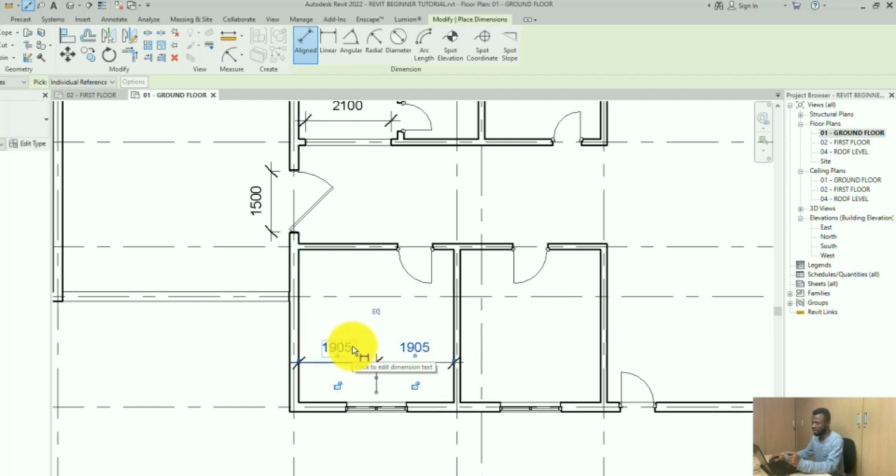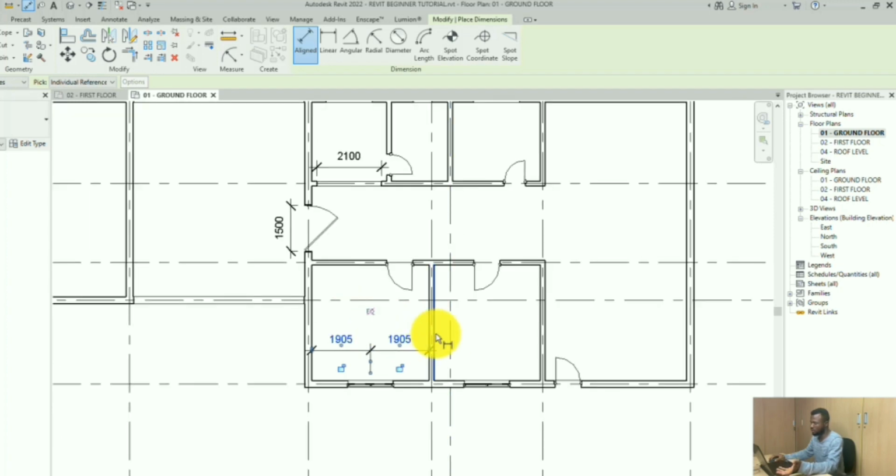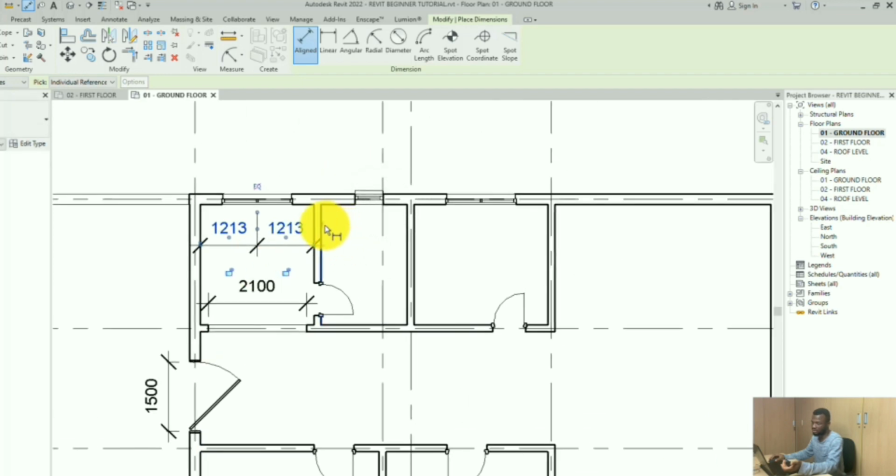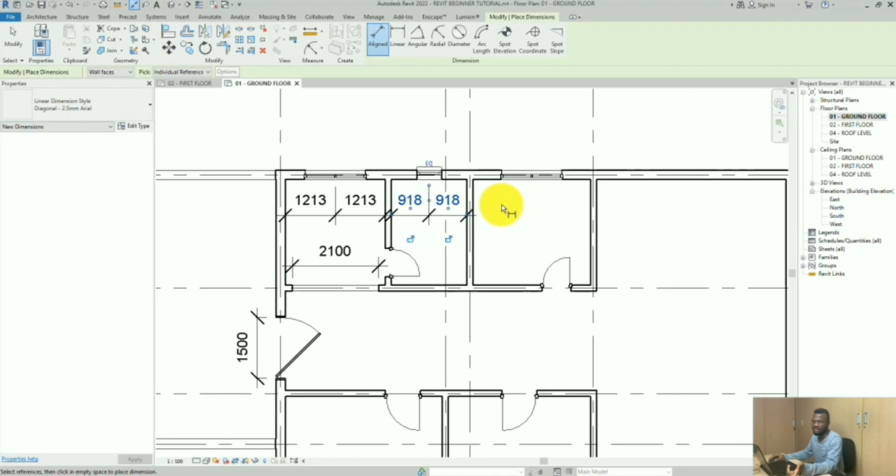As you can see, we're having 1905, 1905. When I click here, same thing. So the same thing applies to this one, already at the middle. Okay. I think the same thing also for this one, already placed in the middle. This one is not at the middle. If you want it to be in the middle, just hit the EQ button and it centralizes it for us.